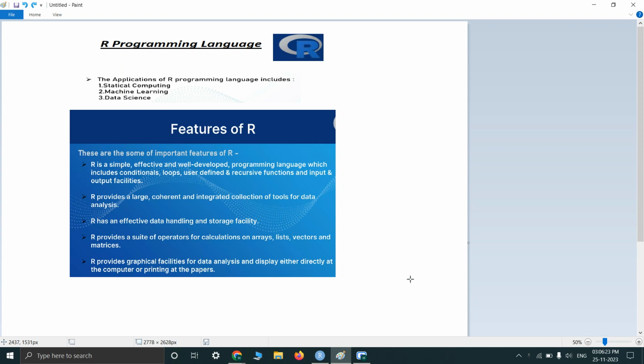R is a powerful and versatile programming language specifically designed for statistical analysis and data visualization purposes. It offers a vast array of libraries and packages that empower users to manipulate the data, perform complex statistical computations, and create stunning visual representations of their findings. And its open source nature fosters a thriving community, constantly developing new tools and techniques.